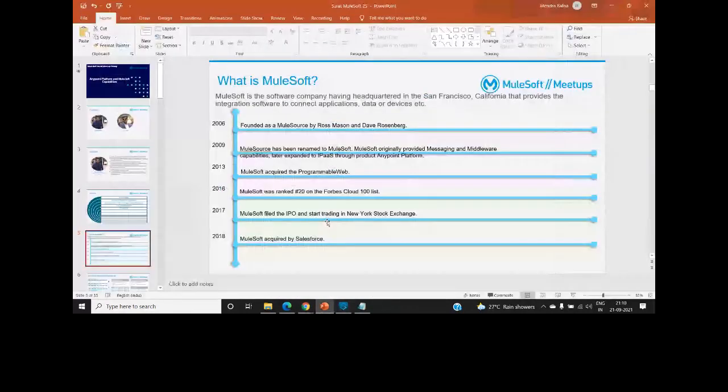Okay. So in 2013, MuleSoft acquired ProgrammableWeb. In 2016, MuleSoft was ranked number 20 on the Forbes Cloud 100 list. In 2017, they filed the IPO and started trading on the New York Stock Exchange. Later, in 2018, MuleSoft was acquired by Salesforce. So now MuleSoft is a Salesforce company.